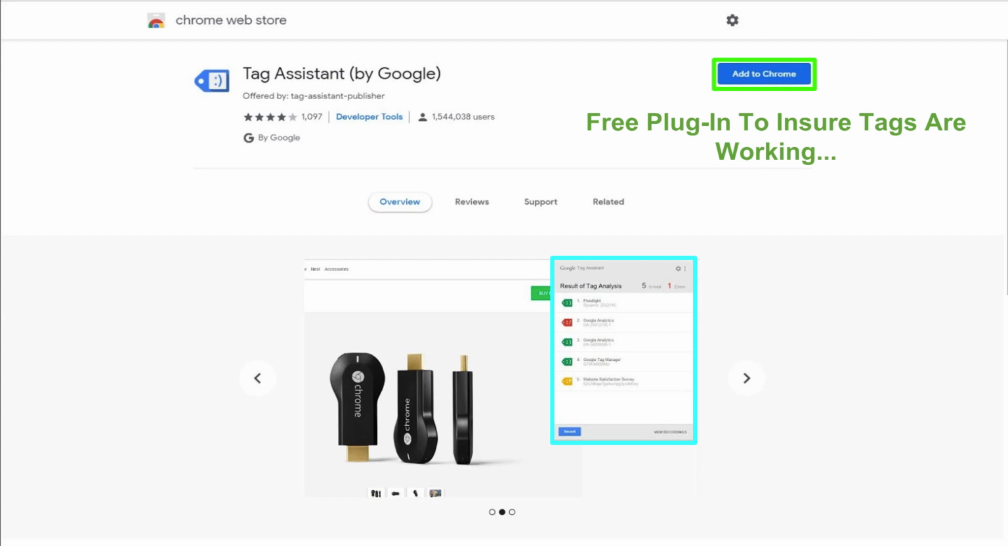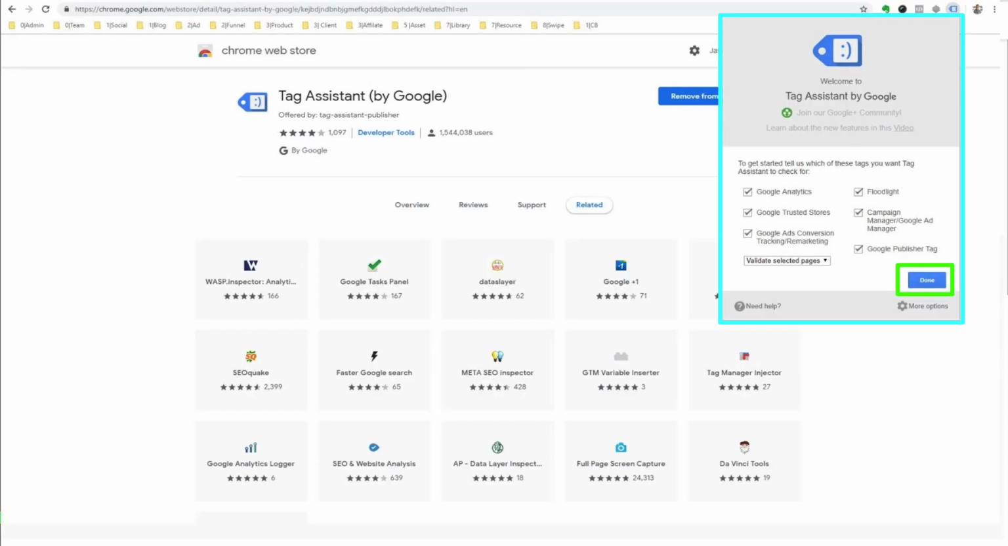And what's really cool is this actually works on any site. So if you want to check out your competitors and what they're using and what tags they have on their site, it'll actually work on their site as well. So once we click add to Chrome, we're going to go ahead and click done. Just leave everything checked. You can always remove settings later, but more is better here. It's just more free data.